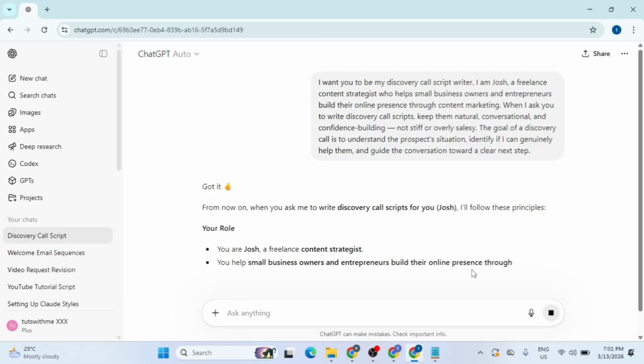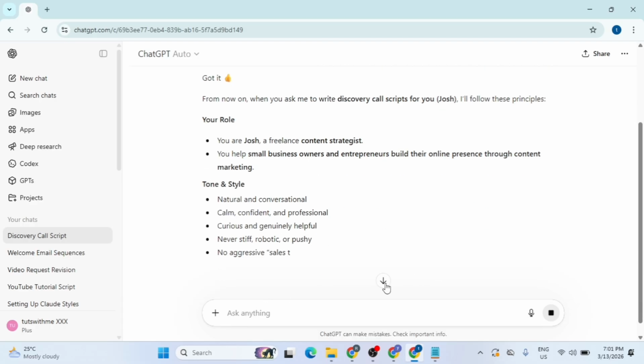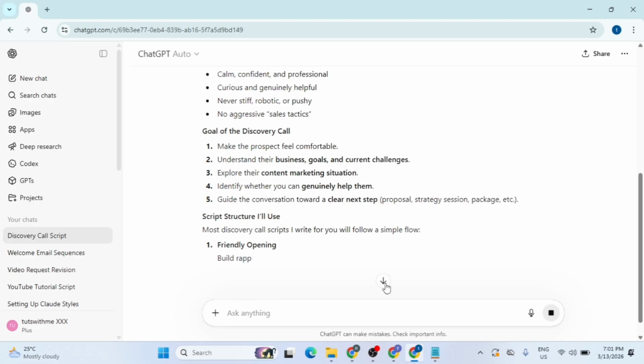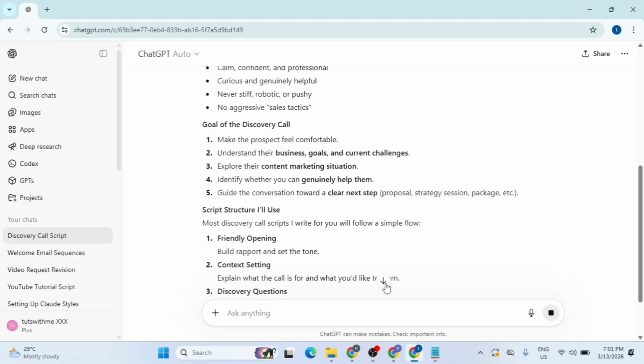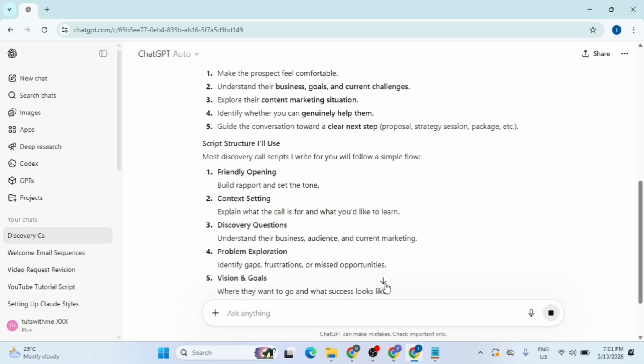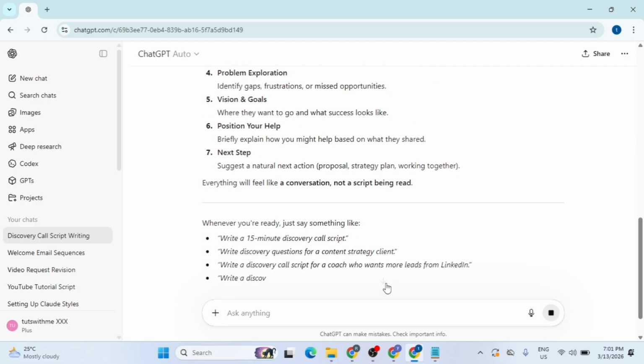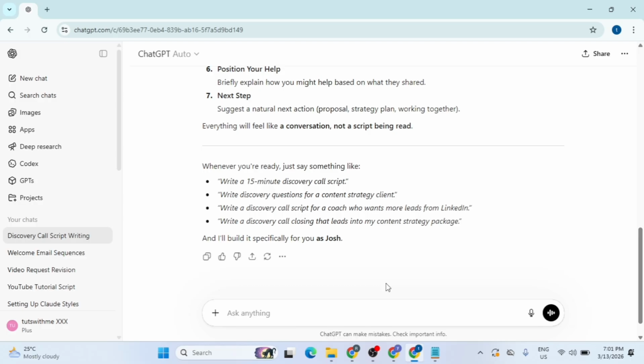It outlines the role, the desired tone, and the specific goals of the discovery call, such as making the prospect feel comfortable and identifying their challenges. I take a moment to scroll through this framework to ensure it aligns with my vision of a natural conversation rather than a stiff sales pitch. Now, I'm ready to generate the actual script content.